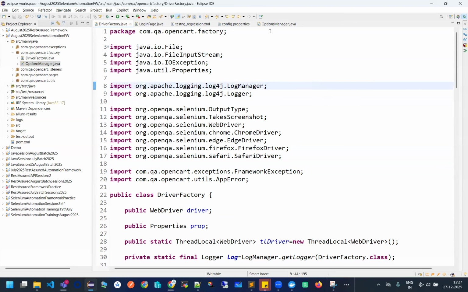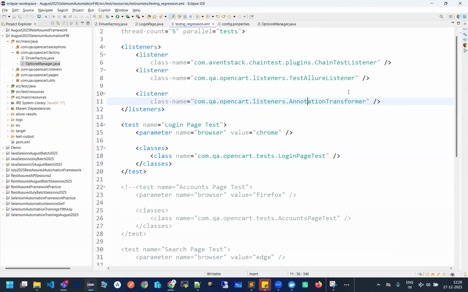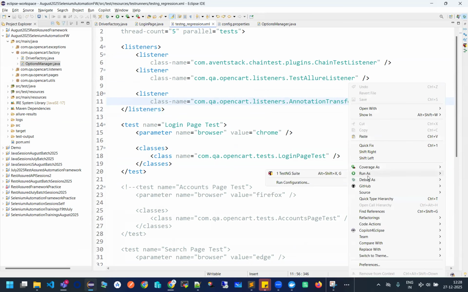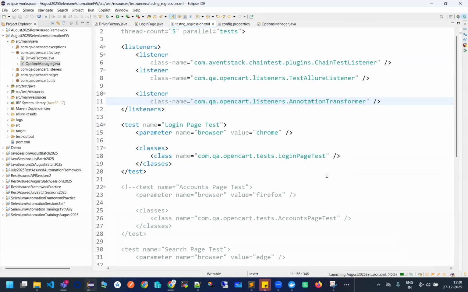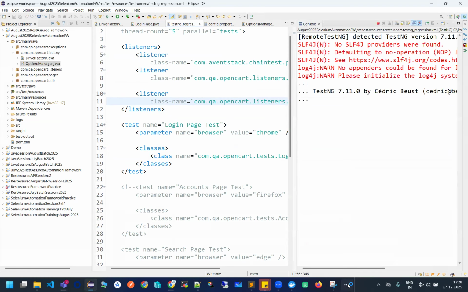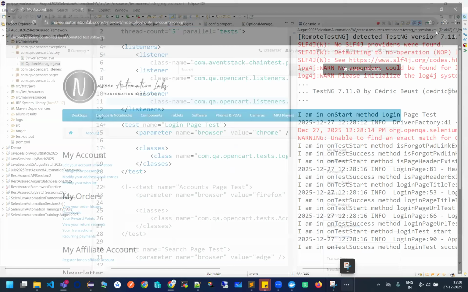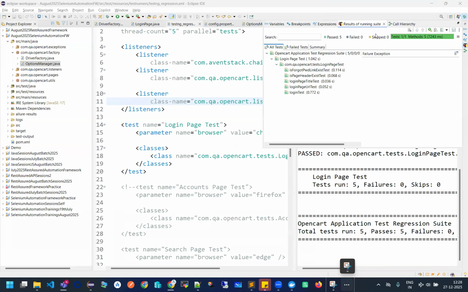Fine. I'll just try to rerun this regression file one more time, just to check if things are working fine or not quickly. Then we will proceed. Okay, let it open. Okay, it is working fine. No incognito, nothing is there. Can you see? Yes, perfect, working fine.